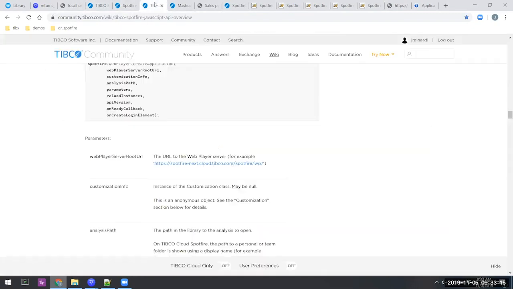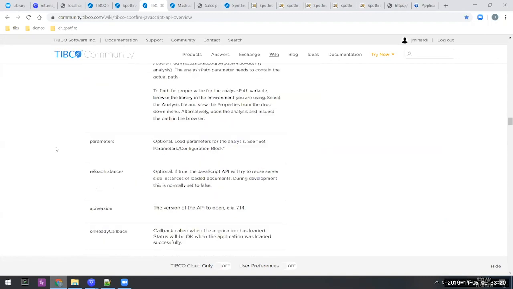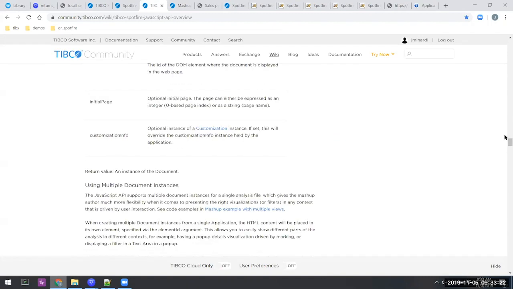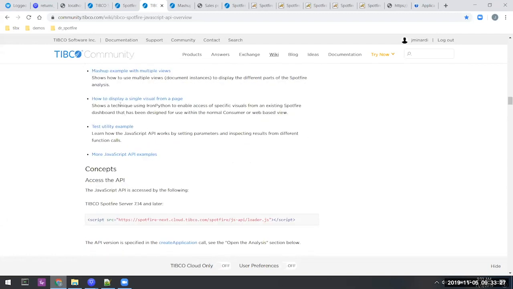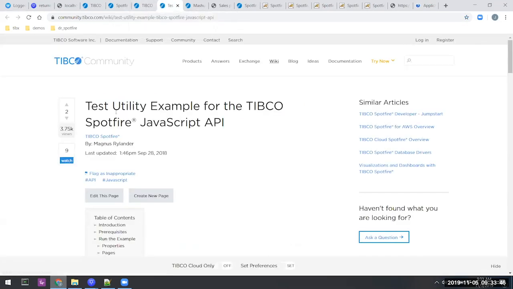Inside of the overview page, we mentioned a little bit earlier that there were some examples called out. We showed the Mashup example with multiple views. We also showed Kyle Hashi's page blowup Iron Python script. And now we're going to show the test utility example. And everything that has links, we'll publish the links to you following this presentation so that you can use them.